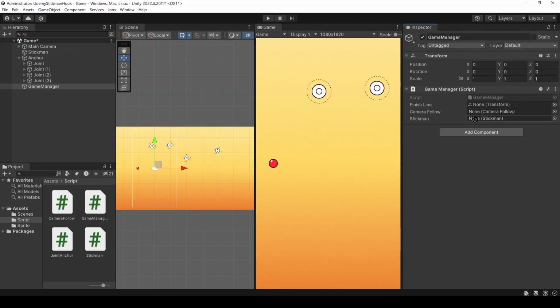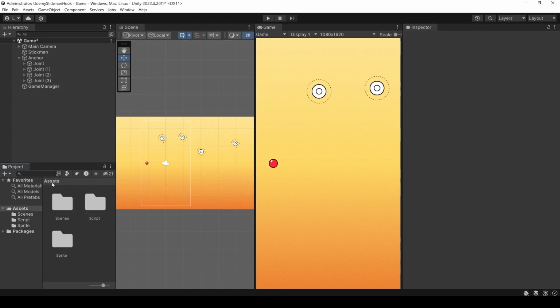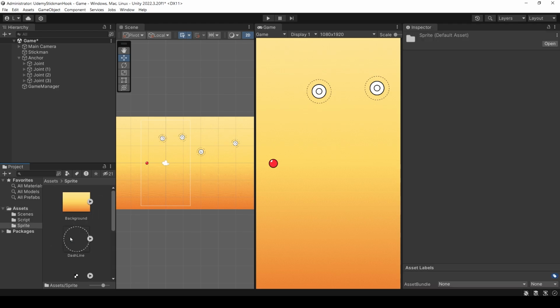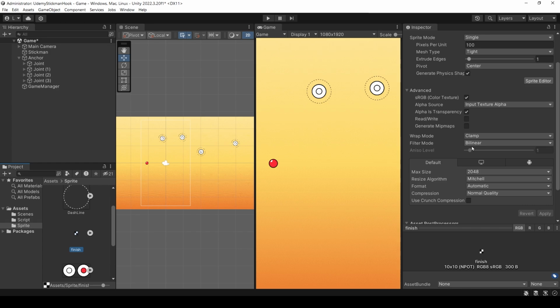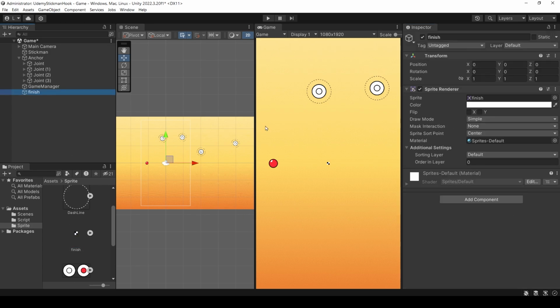Now drag our main camera object here and stickman object here. Let's create a finish line. So find the finish line image. Make sure to change filter mode to point, no filter. Now drag this inside the hierarchy and change draw mode to tile.